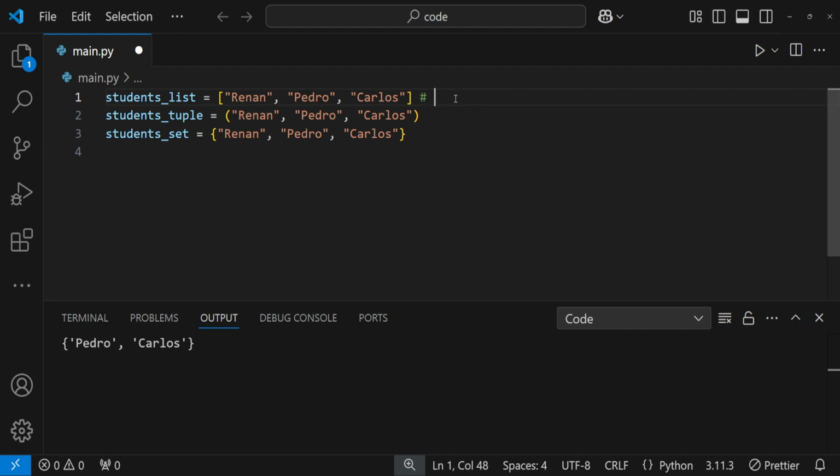All right, so a list, as we talked about, is mutable. You can add and remove items. It's ordered because you can access the items by the index. All right, and the insertion order is kept, and it can hold duplicates, because you can add 2 Renans if you want, 2 Pedros, as many as you want. You can do that with lists, right? So those are the properties. And for a tuple, it's mostly the same, but a tuple is immutable. You cannot change it after you create it.